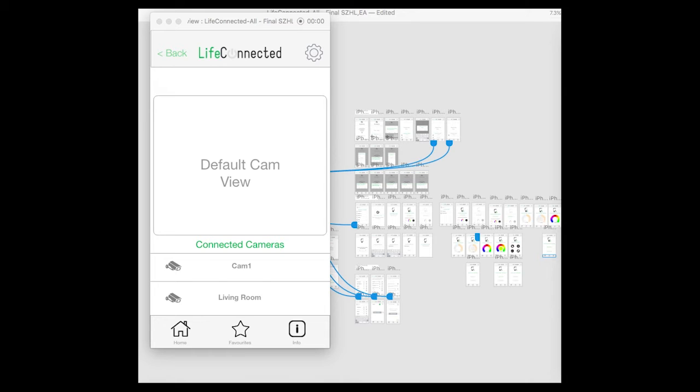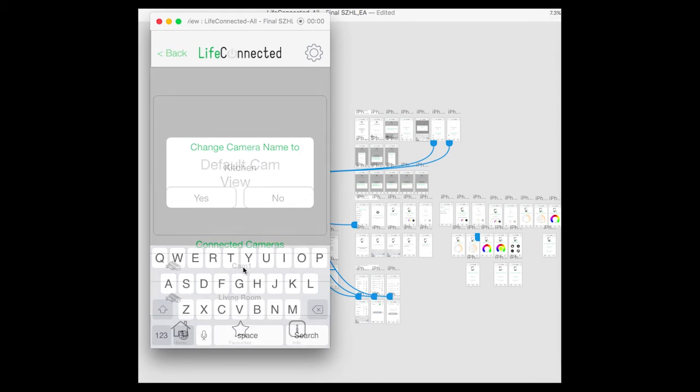The app will then take you to a list of connected cameras. The first thing you will notice is the default camera view. I've added extra dummy data so you can see how it might align with multiple cameras. This section is intended to allow the user to swipe up and down to view a catalog of connected cameras. The user can also change the name of cameras by pressing and holding on the camera name. Here we change it to kitchen and you can see the camera name is now kitchen.